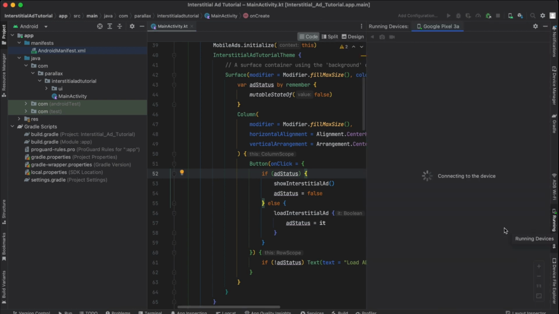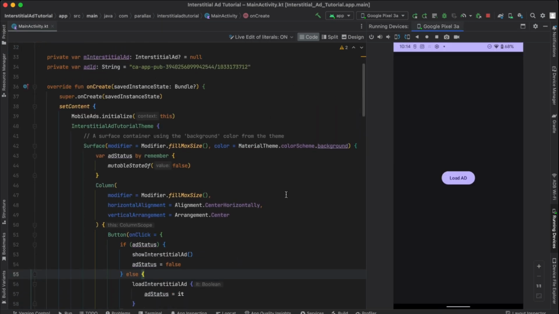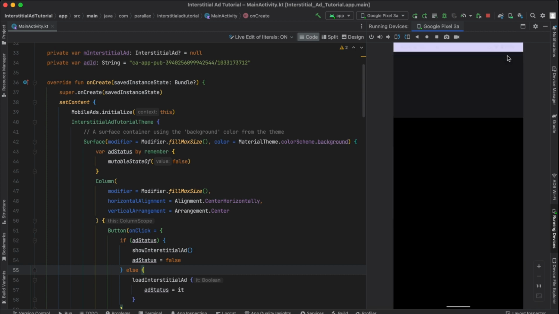Let's see if the ad works. Press the load ad button. Once the ad is loaded, the button is updated to show ad. Press the button again, and the ad is shown.